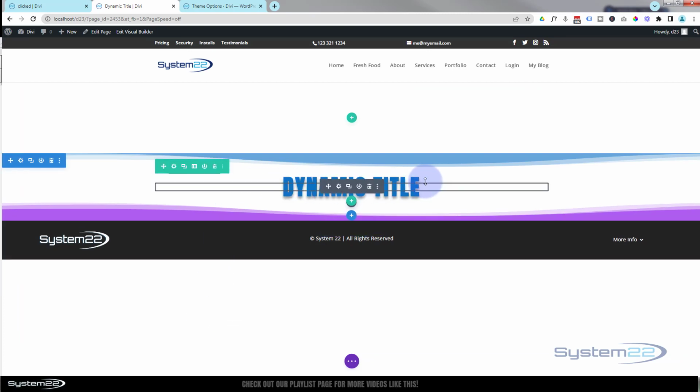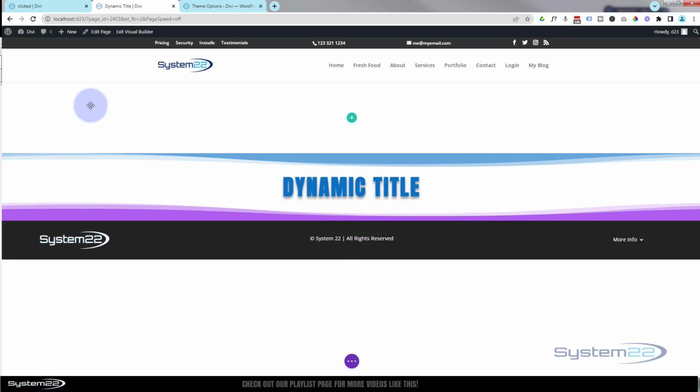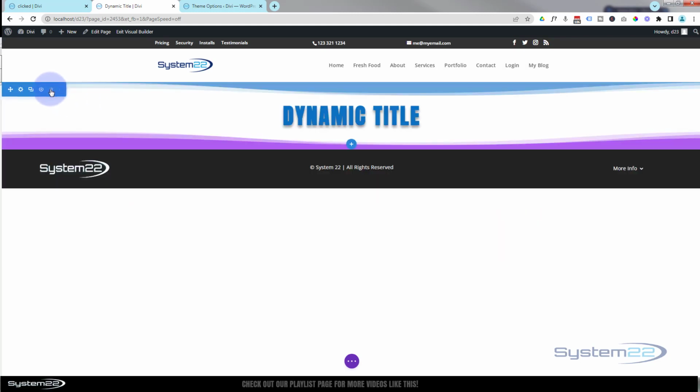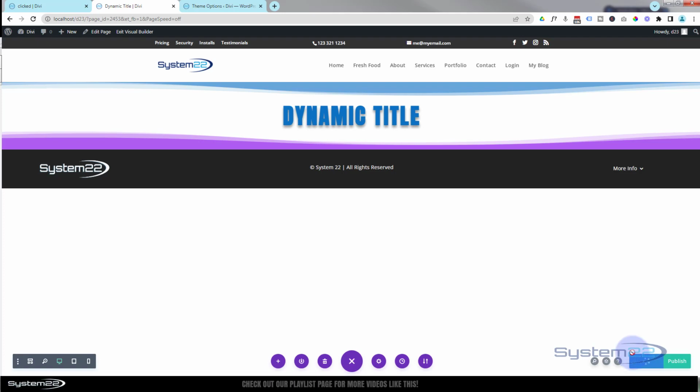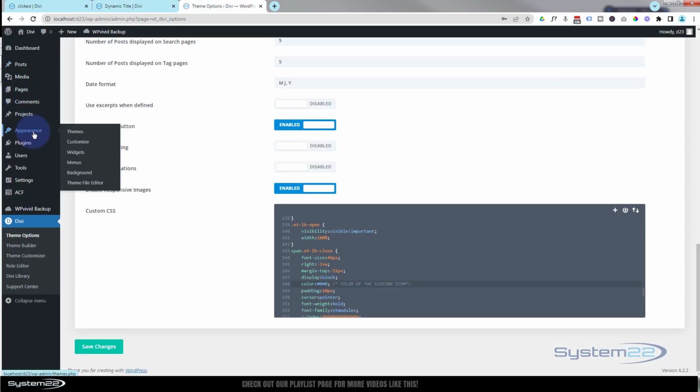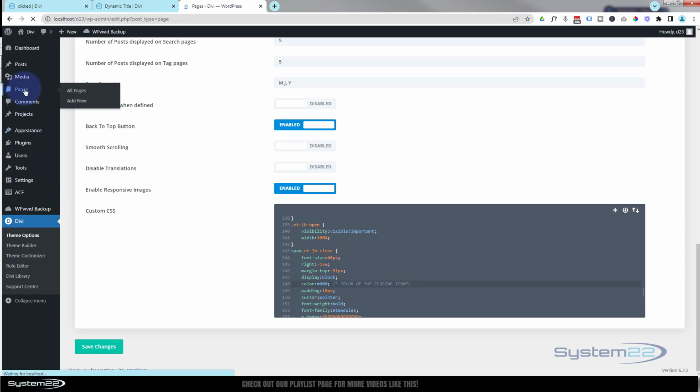And it's given it the name that we gave this page, dynamic title. Of course, I want it up the top, so let's just get rid of that one there. And to add it to an existing page, you can do exactly the same thing. Let's save this. We'll go down to the dashboard. And we'll go down to our pages.